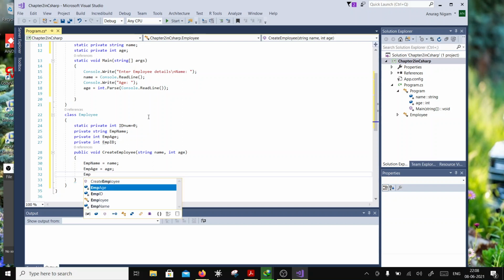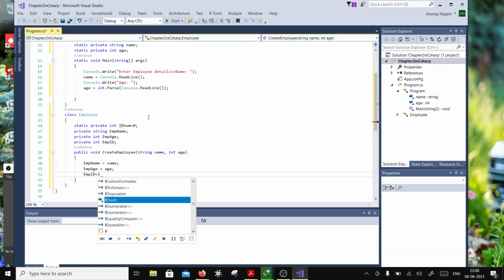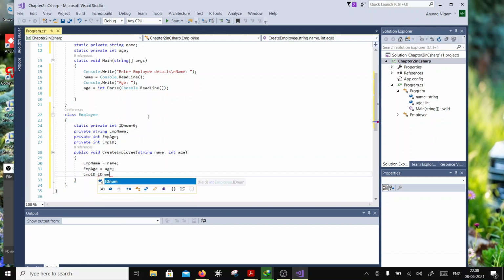Employee ID is equal to idNum plus plus. So this is a method which is public, which is accessible from outside, but the other fields, which are employee name, age, and ID, are not accessible from outside.